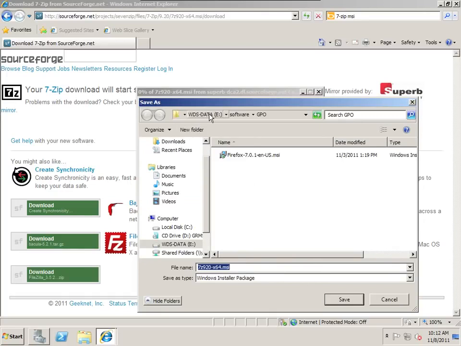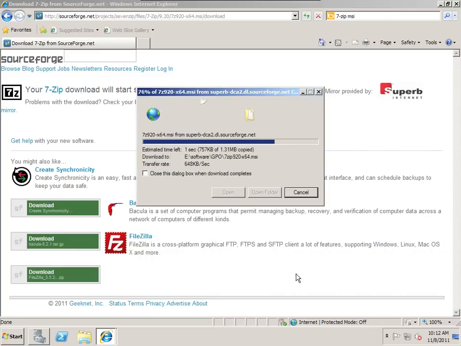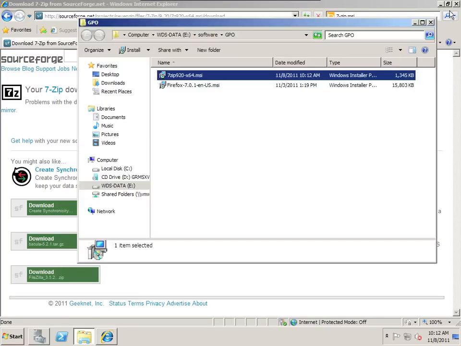I created a folder on my data drive called Software and GPO. In the group policy object, I currently already have Firefox 7.1 MSI package deployed through group policy objects. So you'll see references to that in all these configurations. So this one is 7-Zip. I'm going to name it 7-Zip 920-64 MSI package. I'm going to save it there. And we're going to open up that folder.